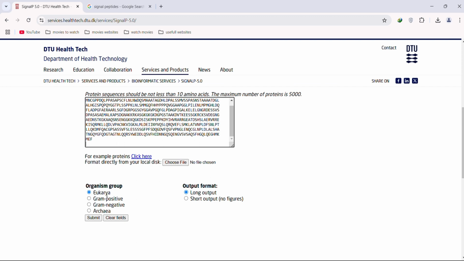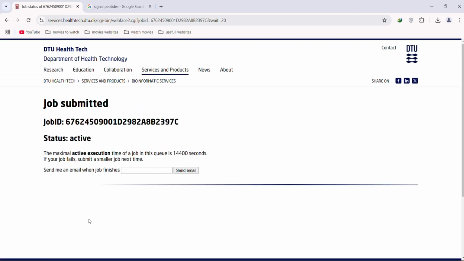Now this is a eukaryote, and we need the long output. So we submit and wait for the result. It will take time, so wait. Now I skip a little bit.